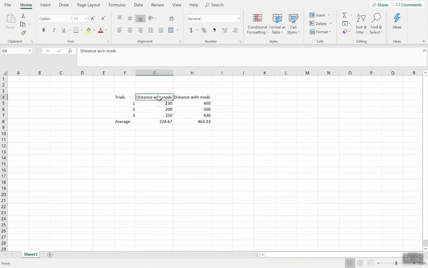So I want to plot that with this value, and then I want to plot the one with modifications with that value. Now you don't have to label these the way I have. You may find something even better to label these, maybe before modifications and after modifications. Let me actually change that to that. So before mods and after mods.